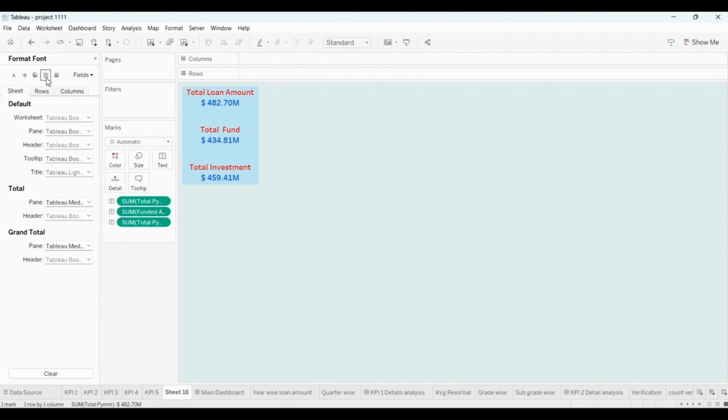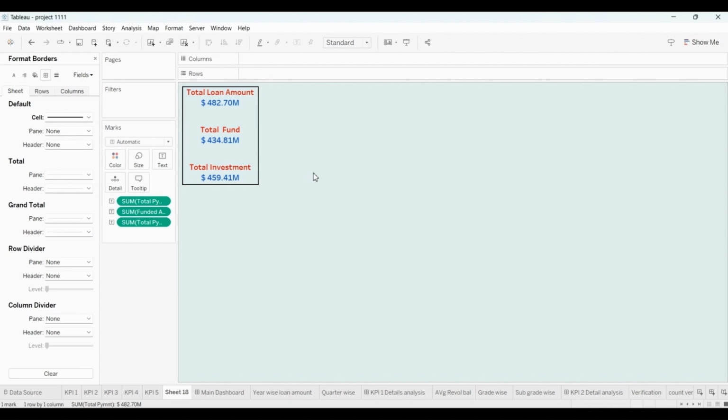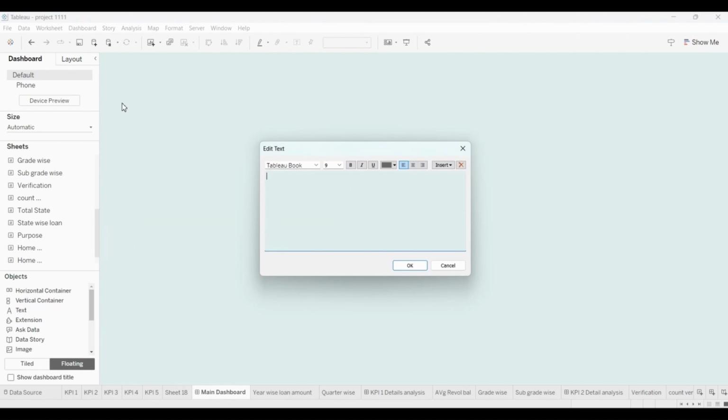Let's edit this first. We'll go to the format, and we will give a border for everything. We can use a little bit bigger. Okay, everything has been done. So let's start building our main dashboard. First, we have to decide what we need and where. I will use floating mode for the title. Text I will drag somewhere else, and then I will name it bank loan dashboard, size 28.